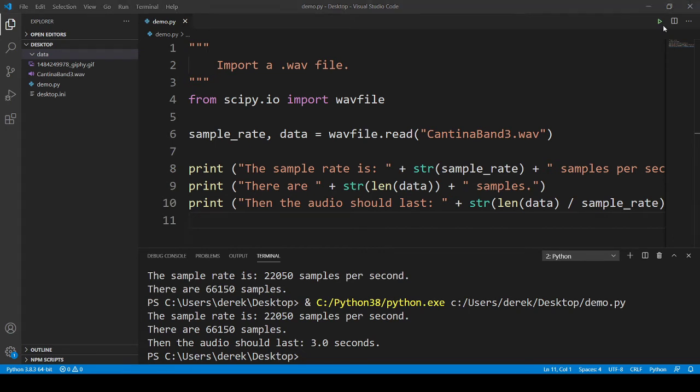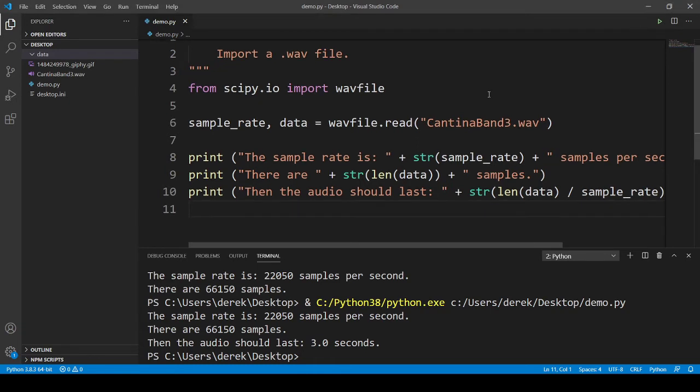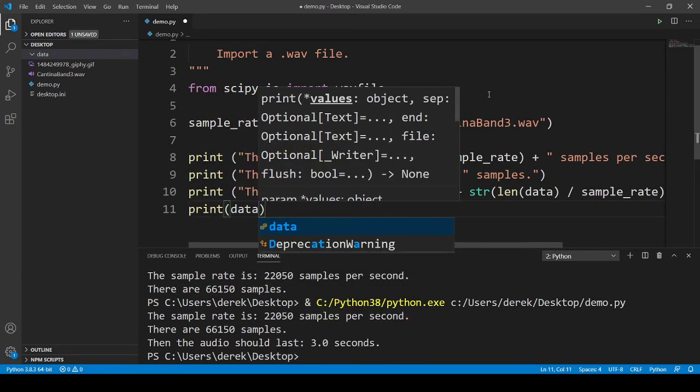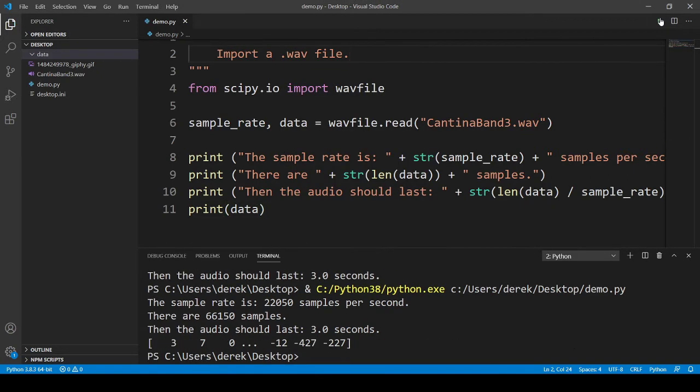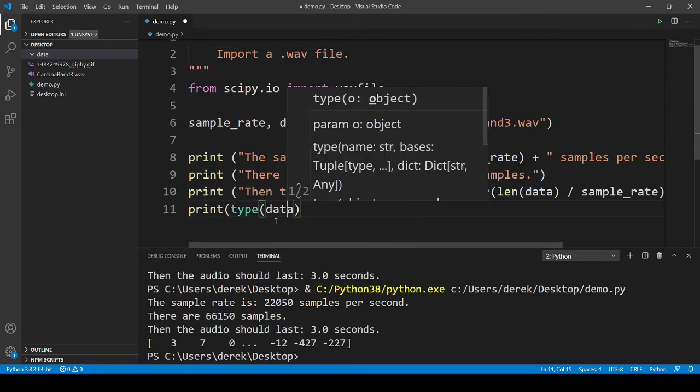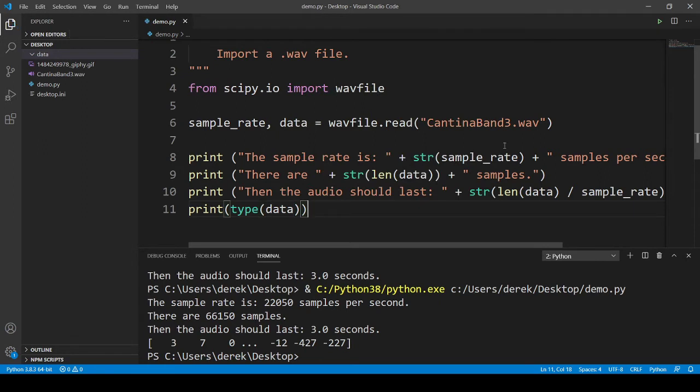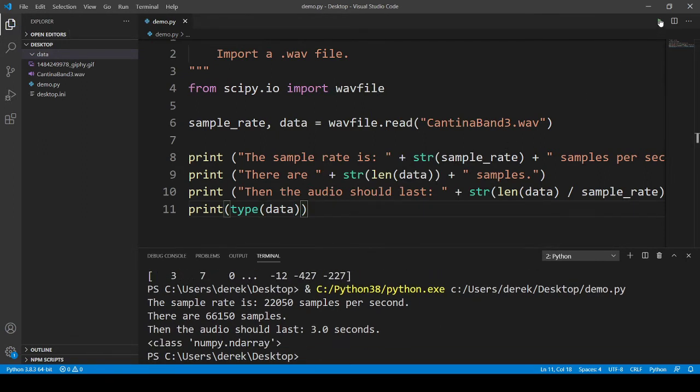But if we go back to the thing, yeah, you guys can't see it, but it is 3 seconds. That's why it's named Cantina Band 3. So yeah, that's the basic deal there. If I wanted to print out the data itself, obviously I'm not going to be able to see the whole thing. But everything is in a list there. It is a list. For the type, oh, now it comes out as a NumPy array, which is like a list, but it's a little easier to work with.